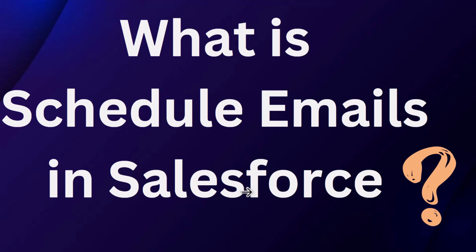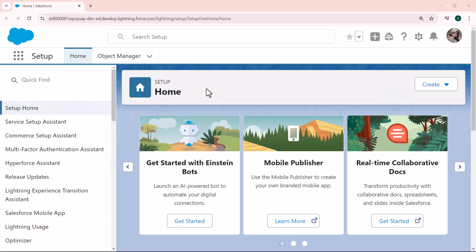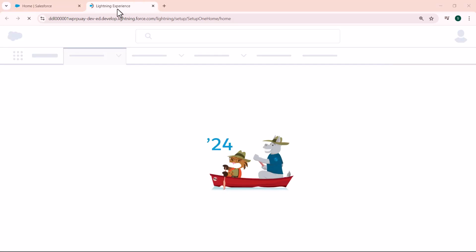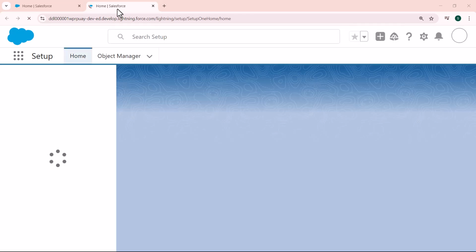For this, we first move to our Salesforce account, and here I open my Salesforce account, and by default it is open in the Lightning edition, and here we are going to learn how to schedule send email in Salesforce. So for this I click on the gear icon and then click on the setup option, and it will redirect us to the setup home page.